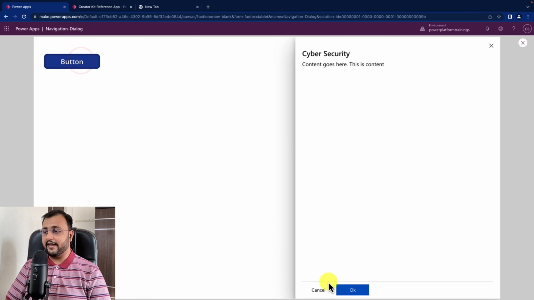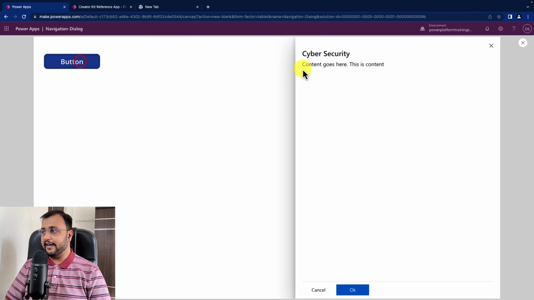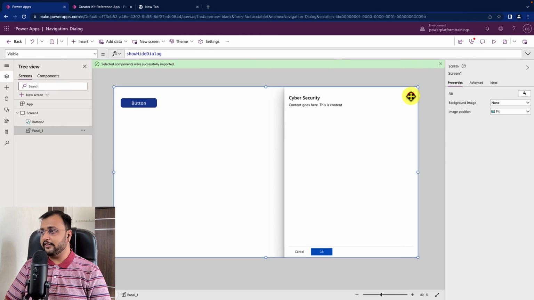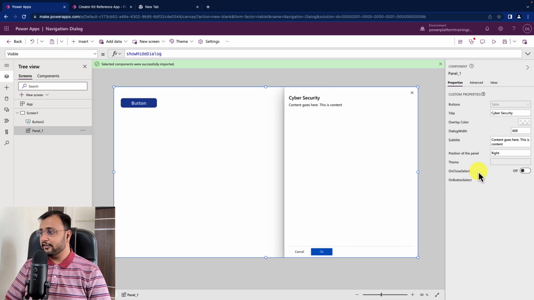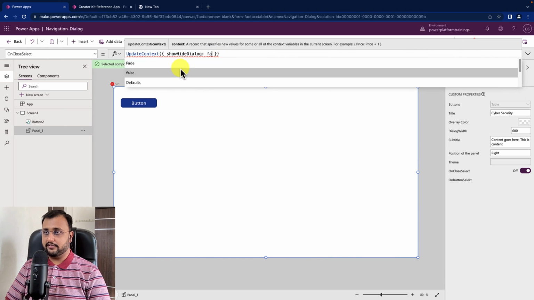I'm clicking on this again, clicking on OK, and it is showing that OK button was pressed. It's fine. Then let's say on close button, I just want to close it. So what I'll do here is I'm just selecting this close button, On select lets us provide a property that this dialog should close. So let's apply the similar code over here. I'm just pasting the same code that show hide dialog box should be false.